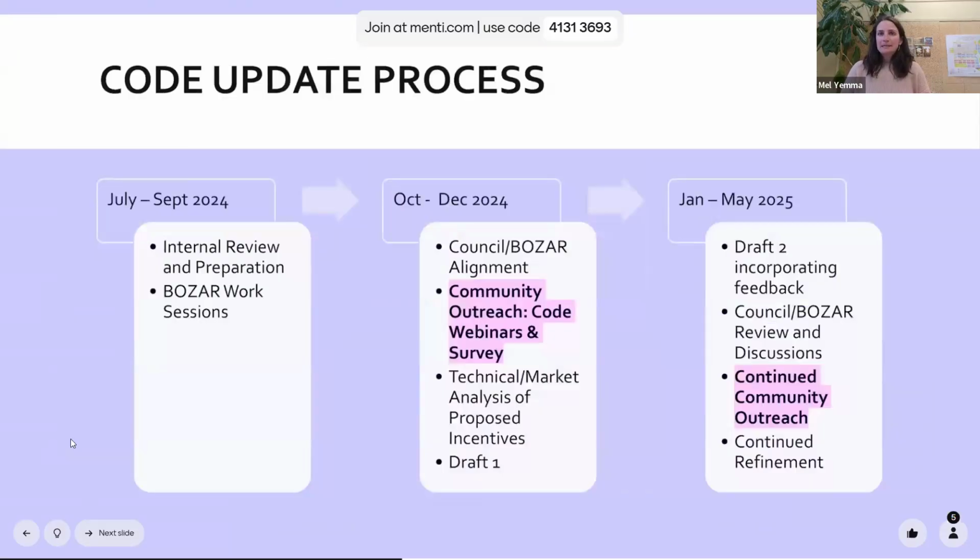So how are we going to update the code? Since the community plan was adopted in July, we've spent a lot of work just doing internal review and preparation, recognizing our code has never had a wholesale update, I think, since it was first adopted back in the 70s. So thinking about modernizing definitions, cleaning up inconsistencies, doing all that work and starting to look at where those pieces and recommendations from the community plan can best fit in.